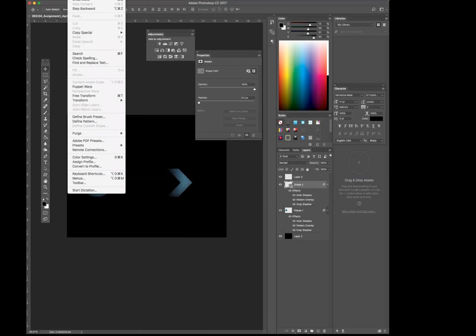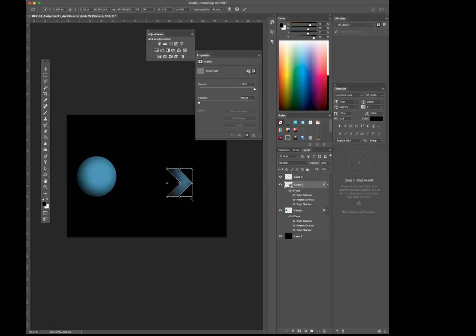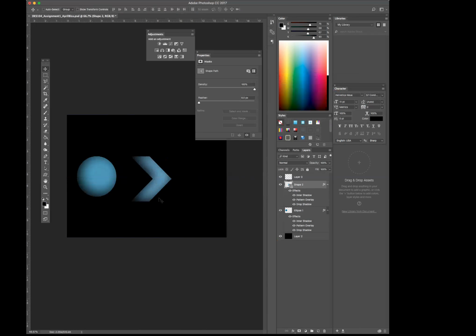If you wanted to make the shape larger, just go up to Edit, Transform, and Scale, or smaller, I should say. Hold down the Shift key. This gives you a bounding box to get smaller and bigger. And then just click on Tab or your selection tool to apply.